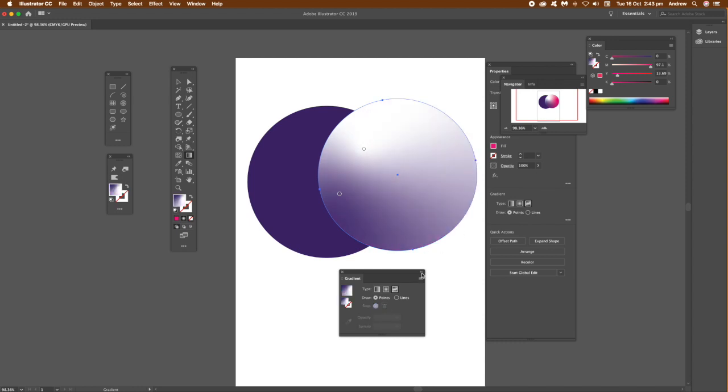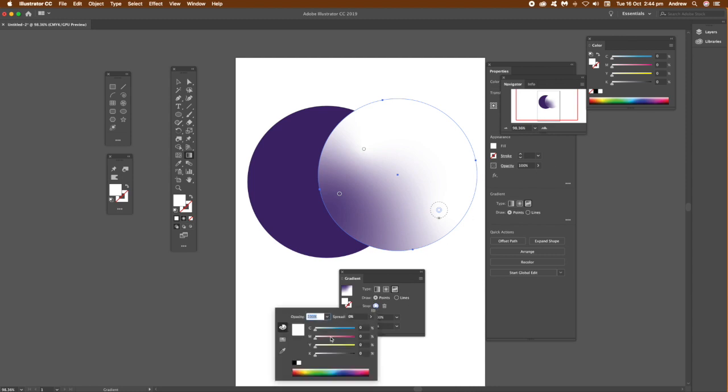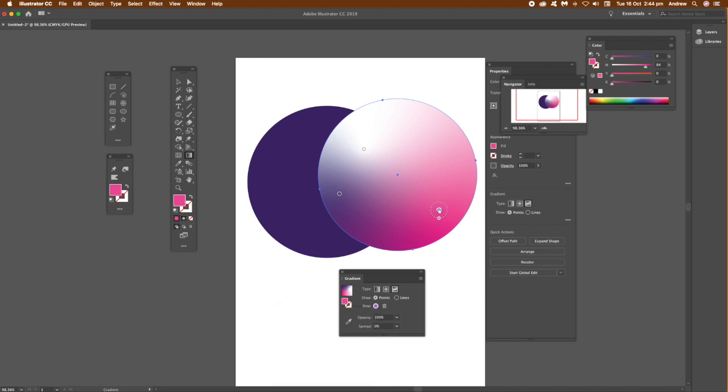Now you can do the same via the properties. There's a line in the properties for gradient as well. Do exactly the same as here, but you can do it in the gradient panel. You can add multiple. Just drag that around. Once you've actually done that, you can change the spread.